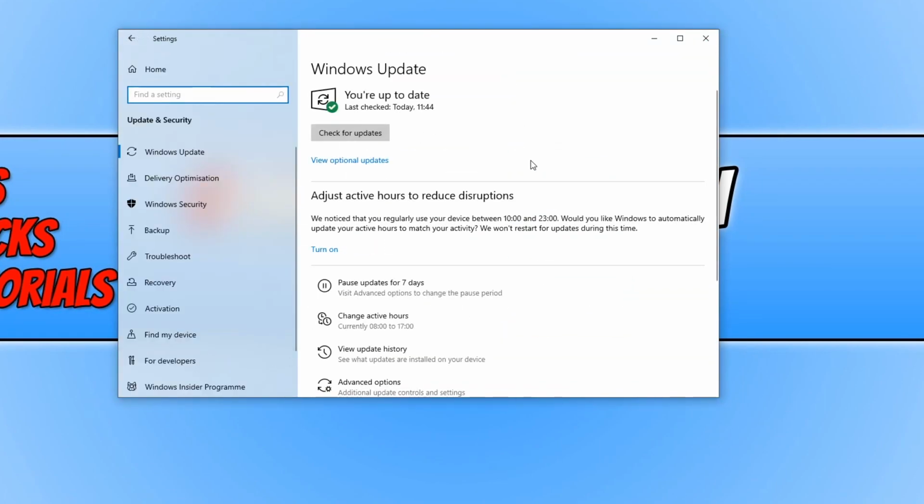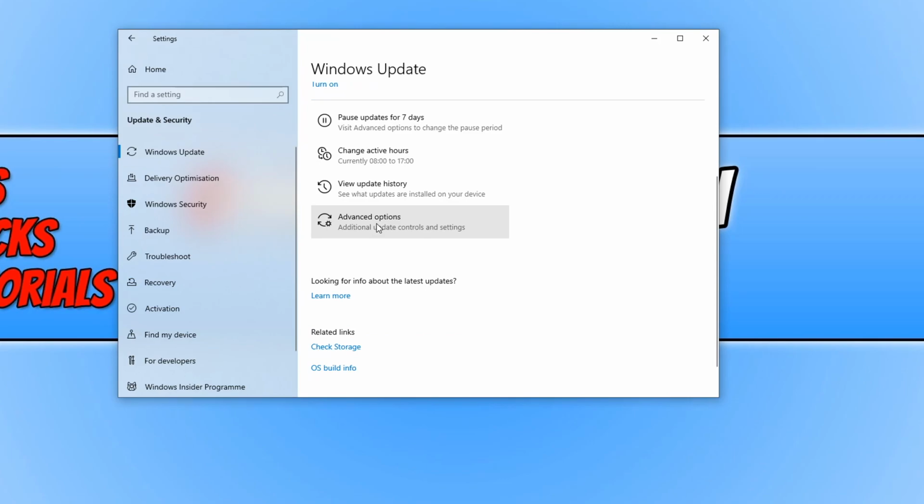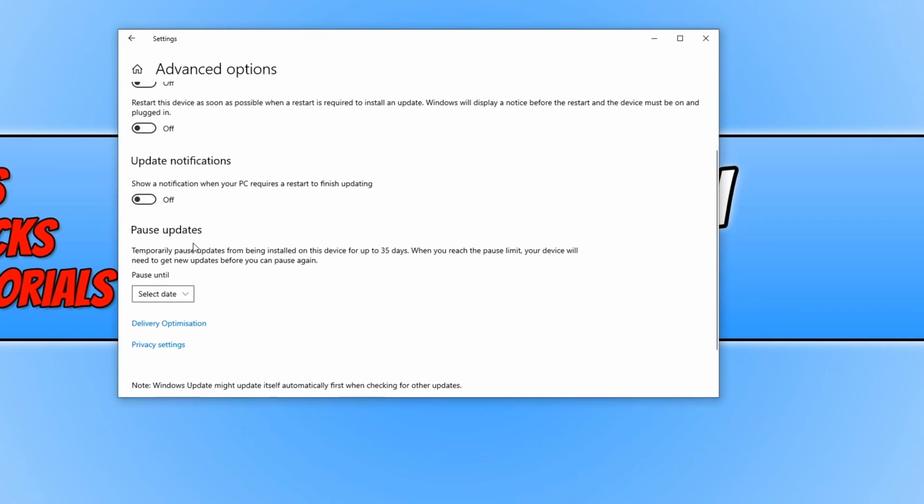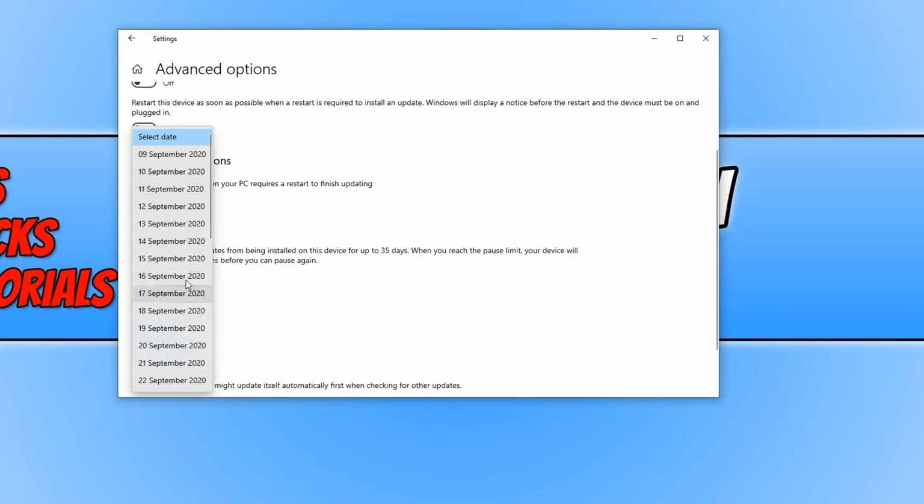You now need to make sure that you have the Windows Update tab selected on the left hand side, and you now need to go down to Advanced Options, and you now need to go down to Pause Updates. As you can see, we can actually pause the updates for up to 35 days. So all you need to do is click on this little drop down menu here and pick whatever date you would like to pause your updates up until. So I'm just going to go ahead and pick the latest date possible.